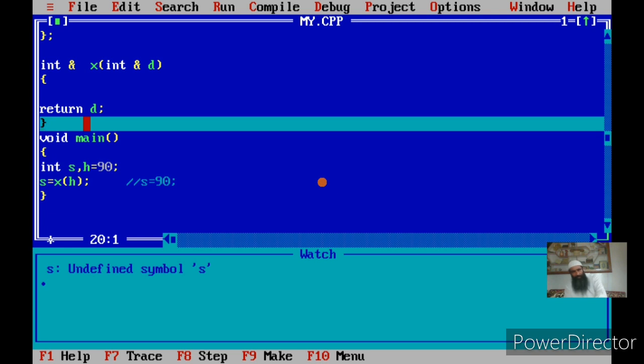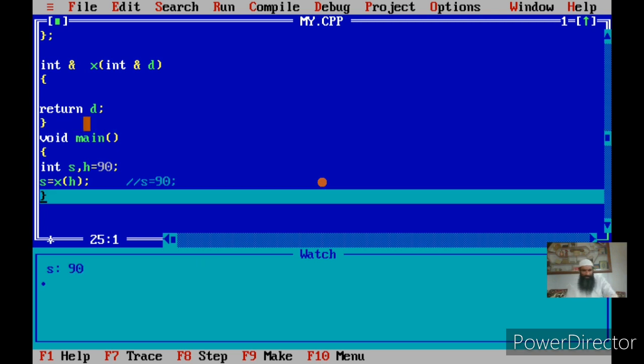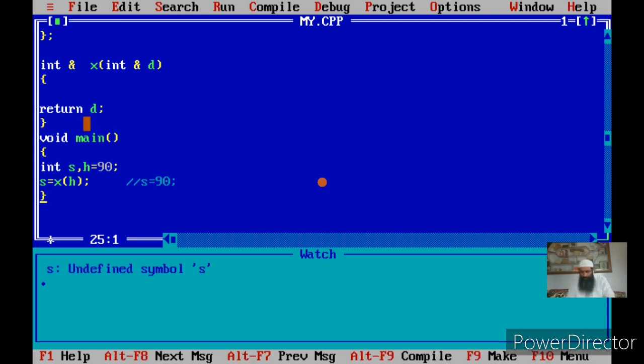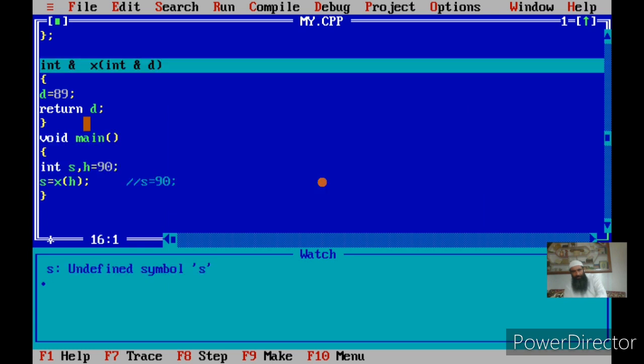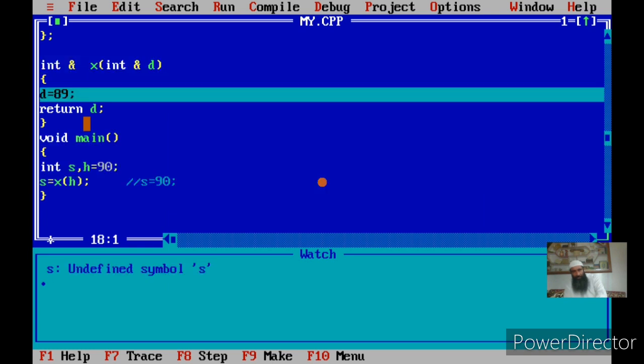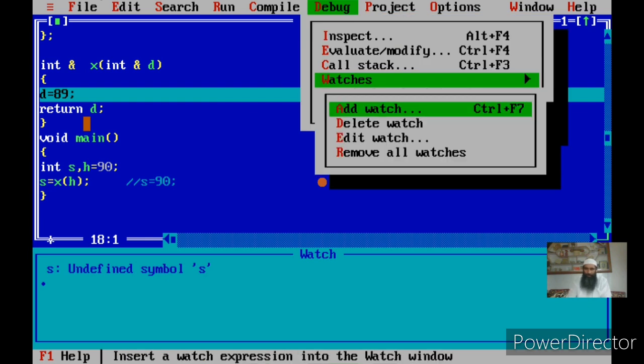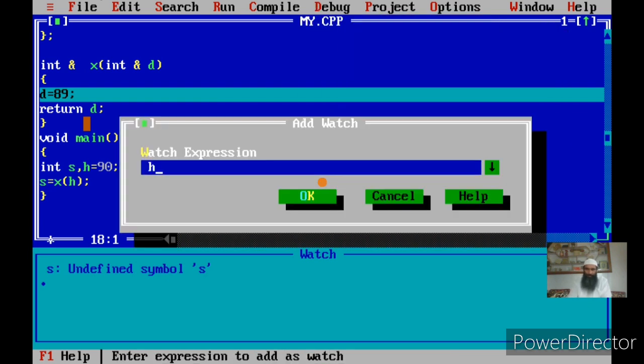We have not made any changes in the x. So if you see, s has been assigned the value 90. Okay. If you make changes also, that is also possible. We can say d equal to say 89. Now once I call, if you see, I am passing h by reference. It has a second name d. Now I am changing d to 89. Let me watch h also.